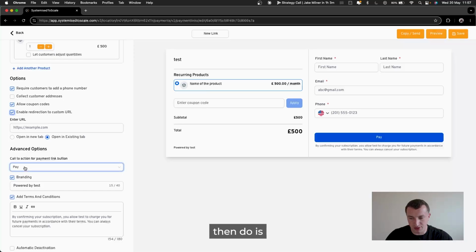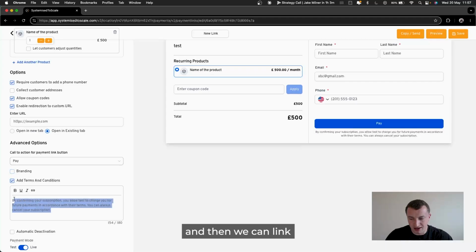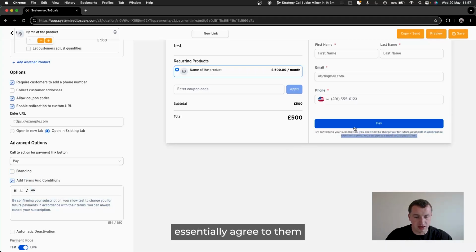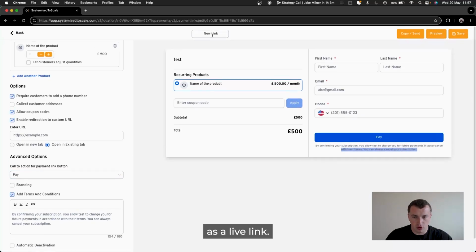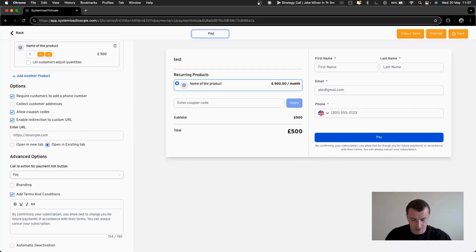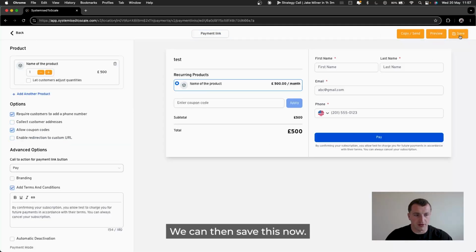What we can then do is we can change whatever we want the call to action to be. We would just leave it as pay in this case. We can take off the branding, and then we can link our terms and conditions here, so then they have to essentially agree to them in order to pay. We can then leave it as a live link. We can rename the link, and then we can ultimately save this. Turn that off for now. We can then save this.